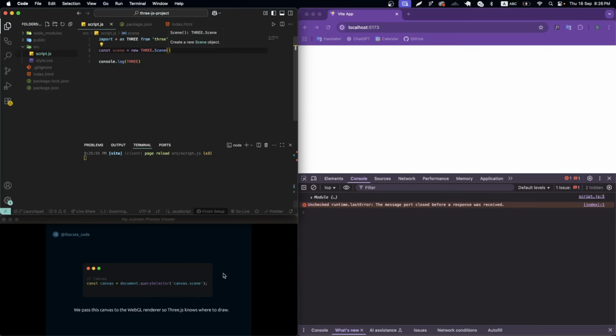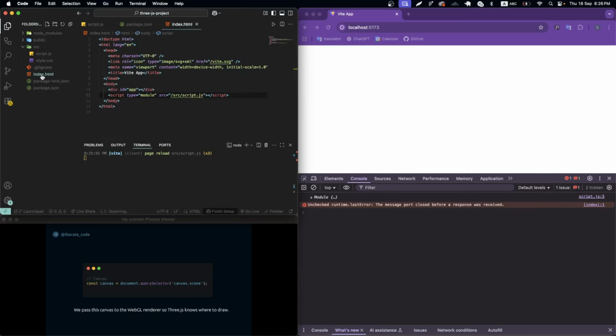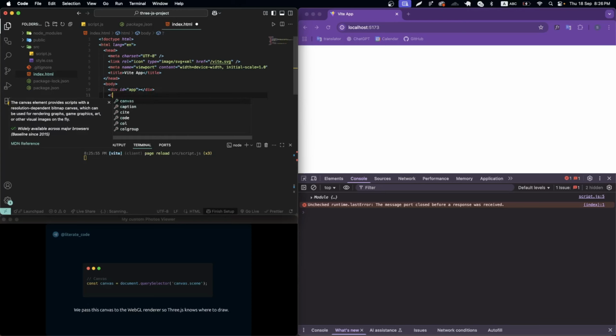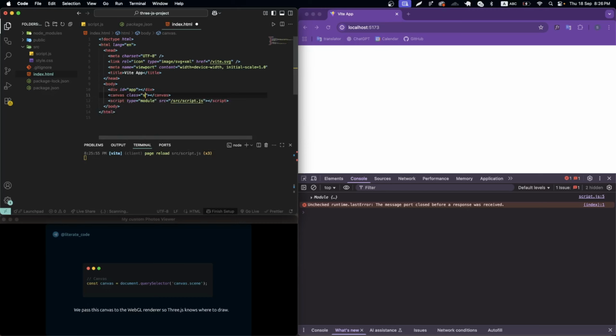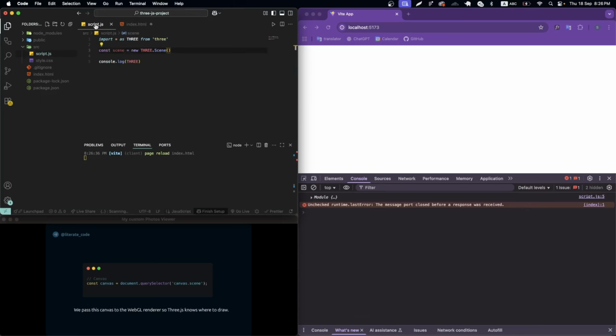The next thing we need is a canvas. So inside our index.html file we will create a new canvas with class scene. All we are doing now is the initial setup for every Three.js project, especially when we're working with vanilla JavaScript. In React.js this process is a little bit simplified, but anyway, you need to understand this process of setup.